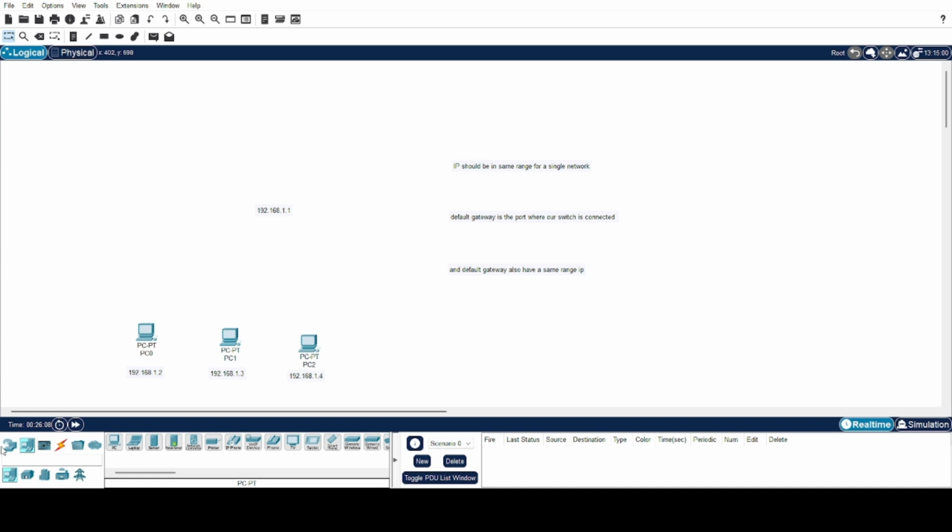Now I'm going to take one switch, which we need to connect the PCs together. Why is a switch used? We use a switch to connect two PCs, or three PCs, or networks together to communicate with each other. Now I select a router. So here is the router. I just wrote the IPs which I am going to assign to the PCs.